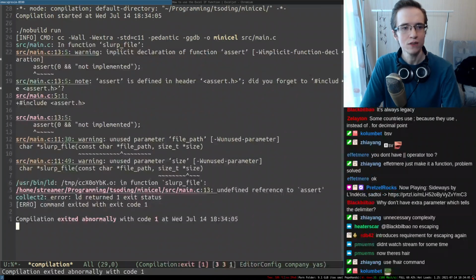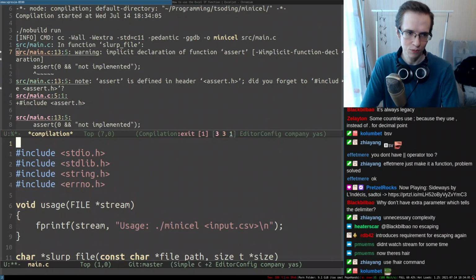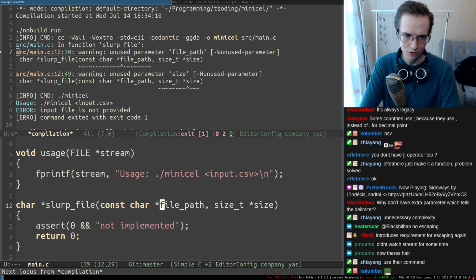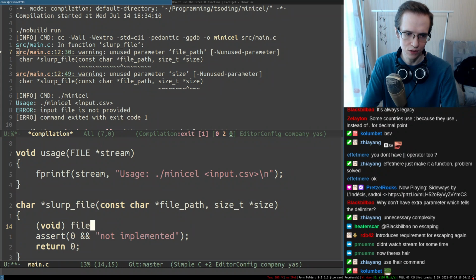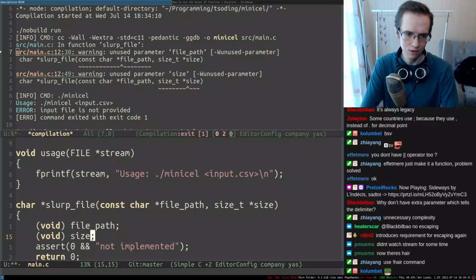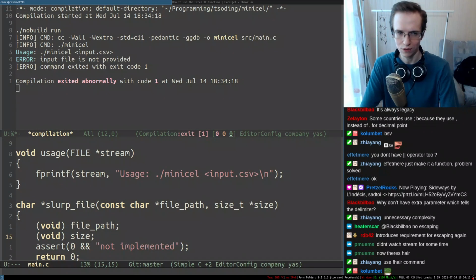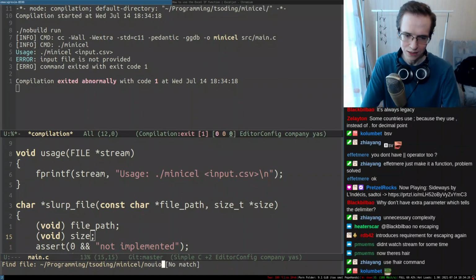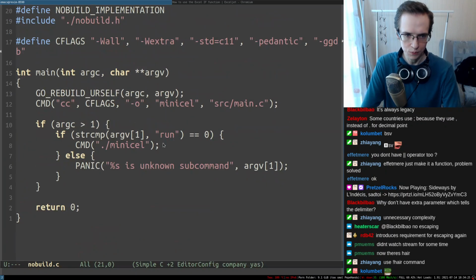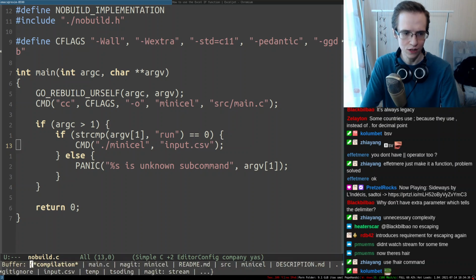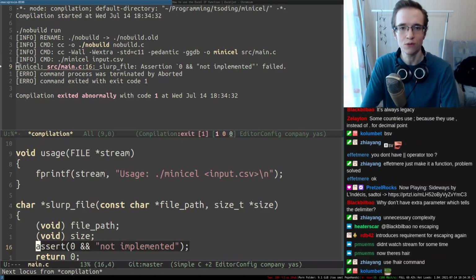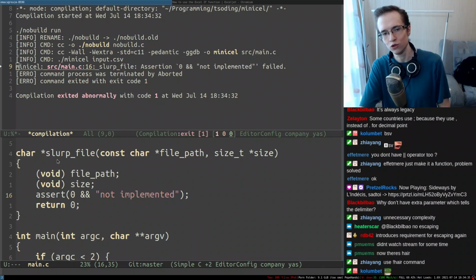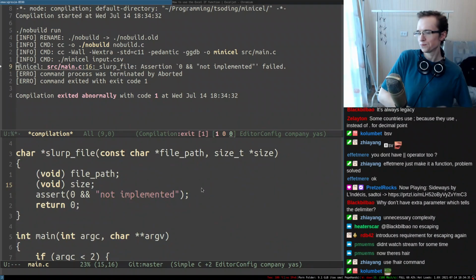So let me recompile this entire thing, and we don't have assert, so that means we need to include assert.h in here. Right, do we have anything else? File path, size, these are unused variables. Okay, so everything seems to be okay. On top of that, I think I want to actually run the mini cell with the input file, so I'm going to put input CSV in here, and it will be automatically run with the corresponding file. And you see, it tried to slurp the file, but it failed miserably.